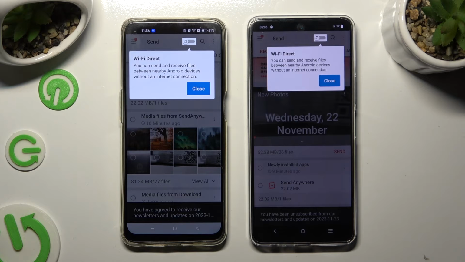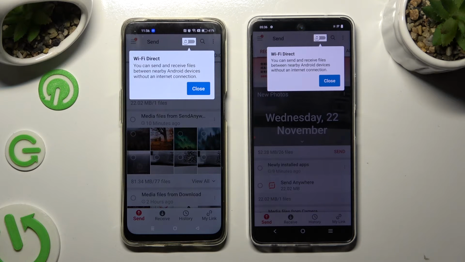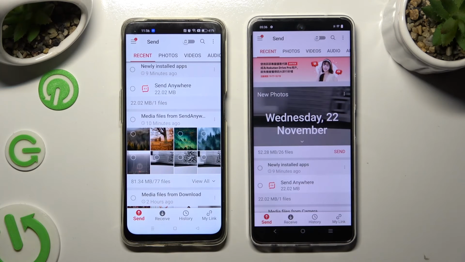Now tap on Close in the white pop-up at the top and select Send at the bottom left corner of an Android. Then Receive, right next to Send, at the bottom of VIVO.